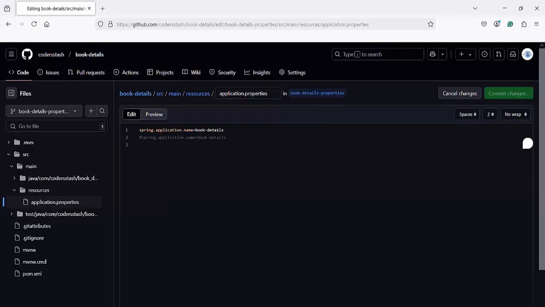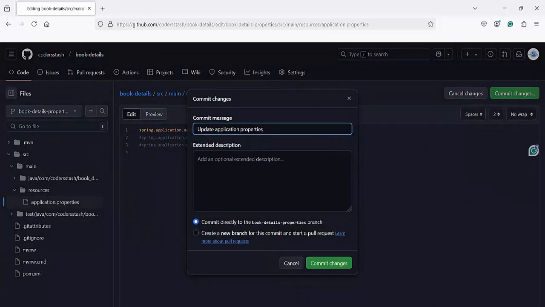Edit file, again copy and paste. I'll rename it as details 2, then commit changes, your commit message, test commit 2, then commit changes.